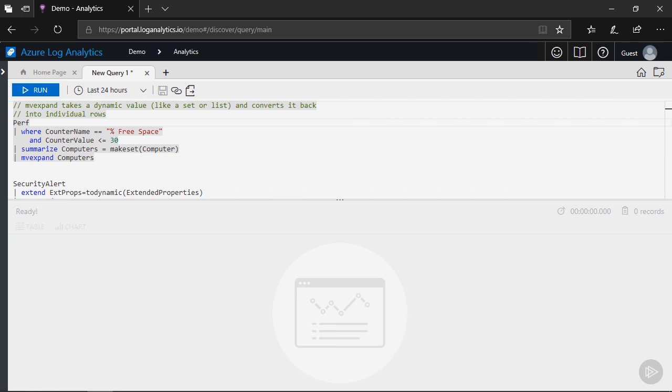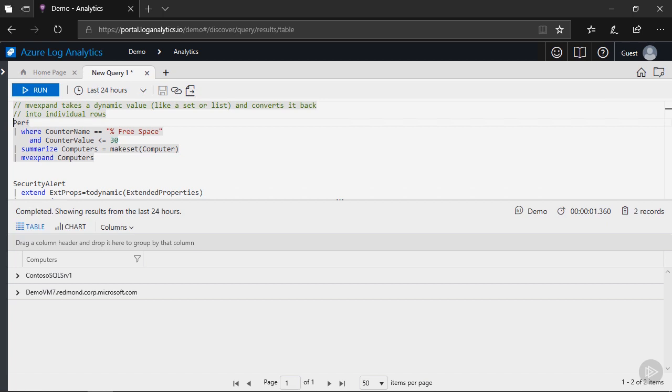Here you can see a query I used in the previous clip where I'm summarizing to get a list of computers that have less than 30% free space. But I'm going to take that output and now pass it into mvexpand, and we're going to expand the computer's name, and here we see that I now have one row for each computer that was in my set. So let's see another example of how to use this.